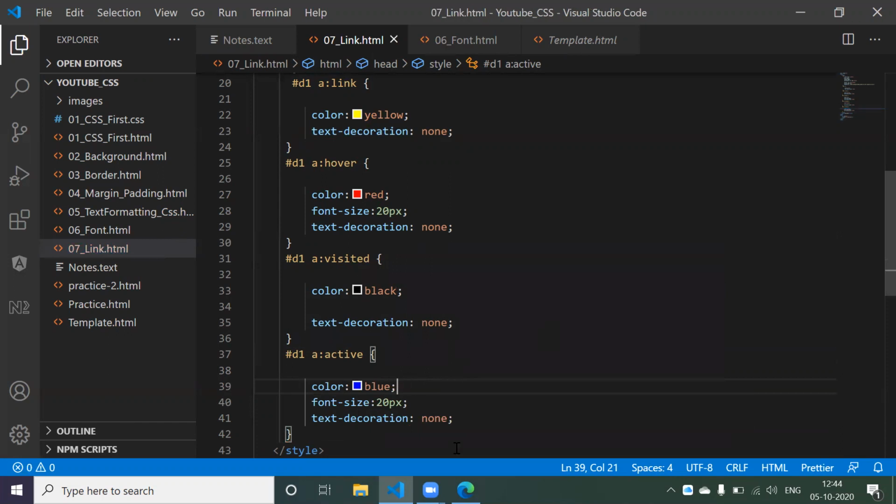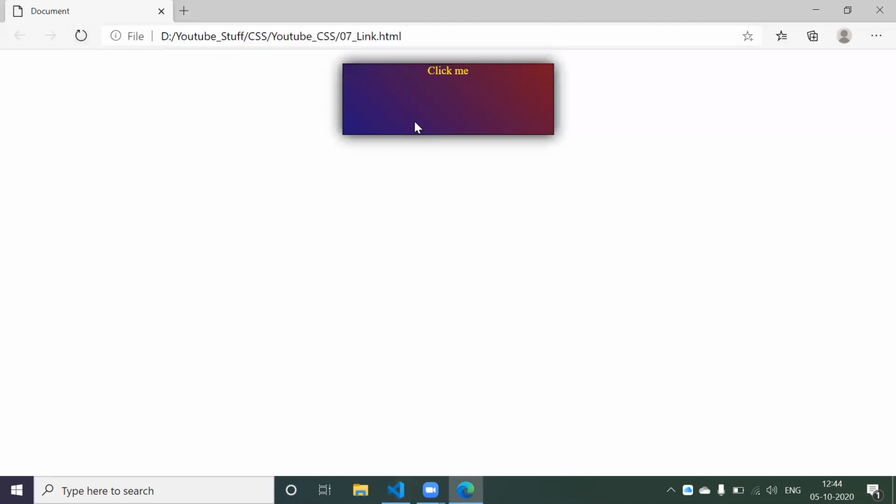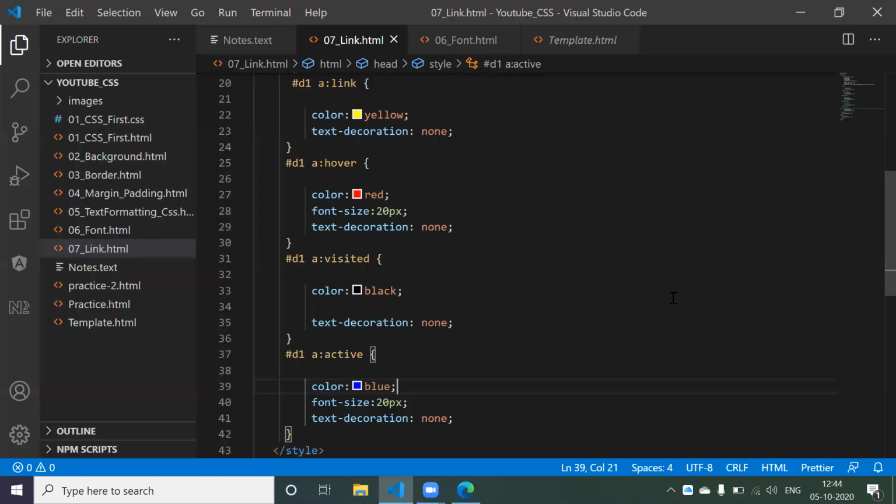Now come to your browser and just refresh it. Now see, by default it is a yellow color. Whenever I keep my cursor on that, it should change. Now I'm clicking, but I'm not removing my cursor. See, I clicked, but I didn't remove my cursor. It is in a blue color. Now whenever I remove it, it's a black color. That's all about your links.